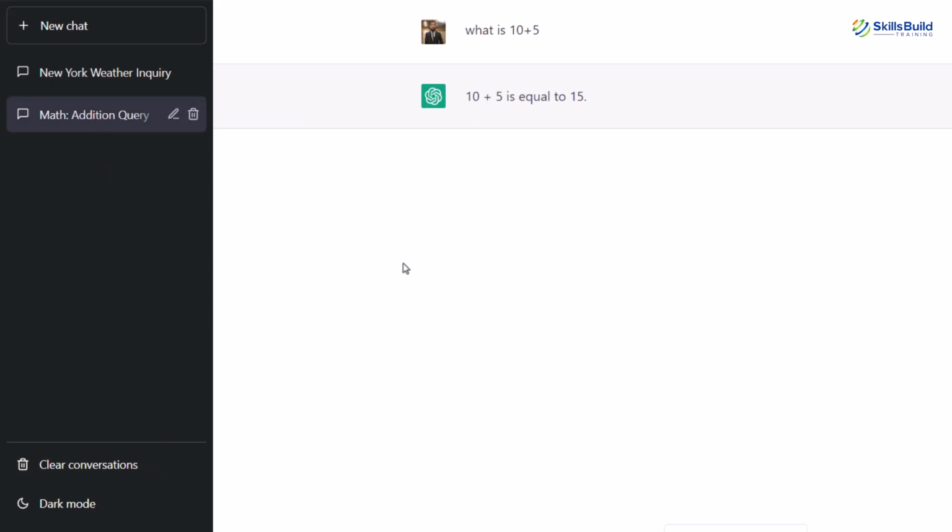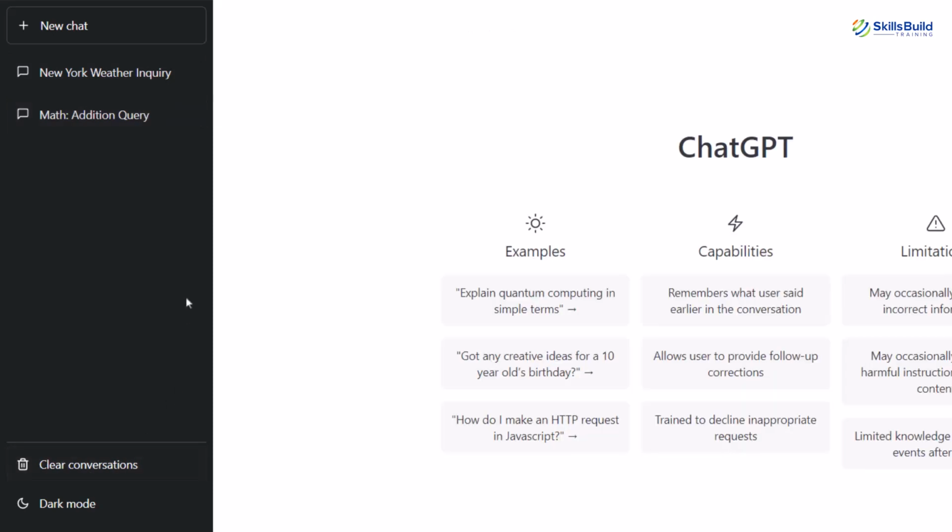Now, in case you want to remove all of this from the history or all the instances, just click on this delete button. Or in case you want to delete all of them at once, just click on clear conversation, and now click on it again to confirm clear conversations. And now you see all of these have been deleted.